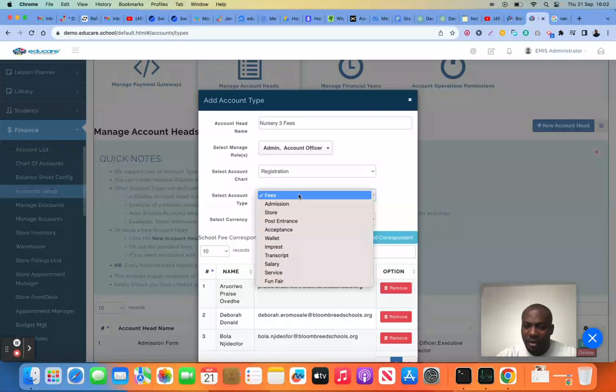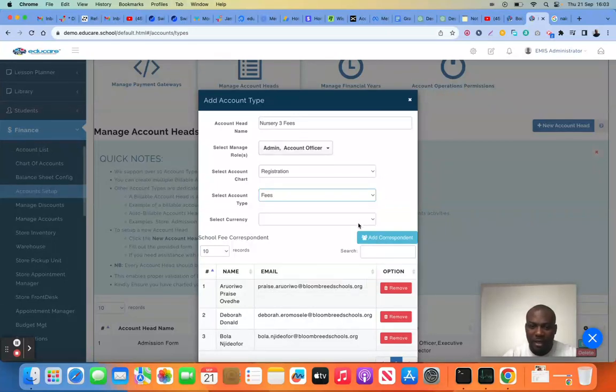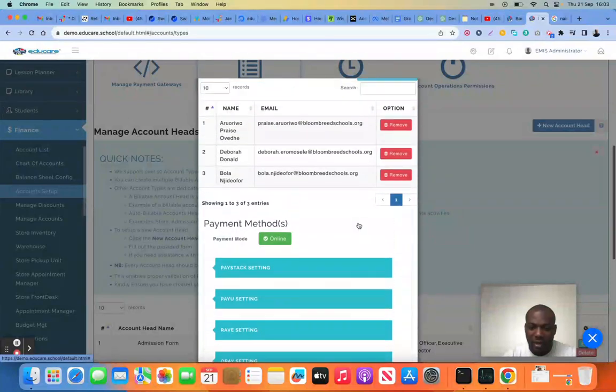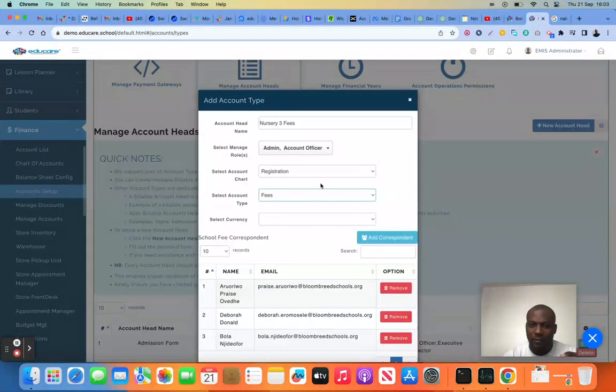We have fee item, we have admission. So when I'm setting up an admission account, I have to set it up as admission. So this is the difference. In the fee item, you can see how easy it is. You can see how it looks, right? So it's not asking me for any other further information.